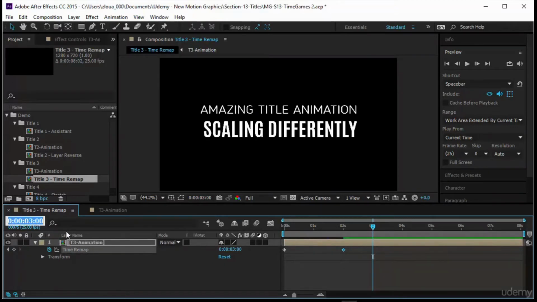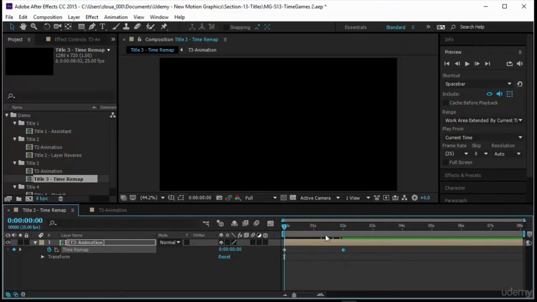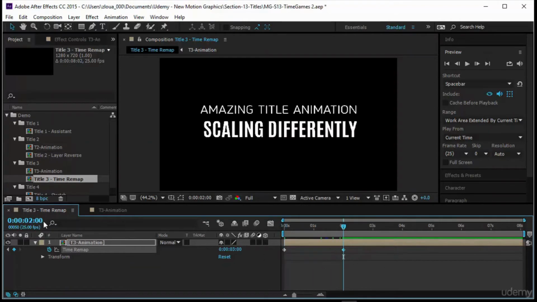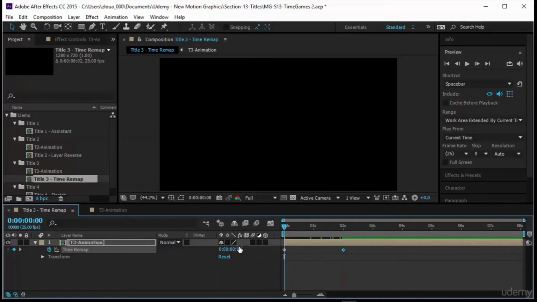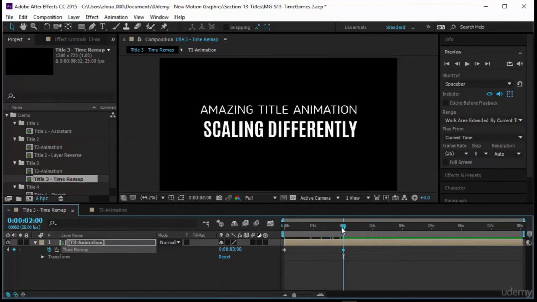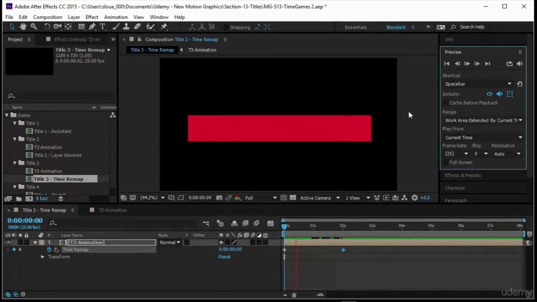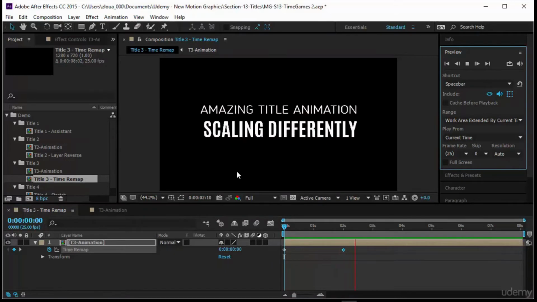Let's go to 2 seconds to be precise, and our keyframe, we want to snap it to 2 seconds. Fine. Now, notice what's happening. In the timeline, it's going to go from 0 to 2 seconds, but the keyframes of the time remap are going from 0 to 3 seconds. If you play your animation, you will notice the animation has become a bit speedier.